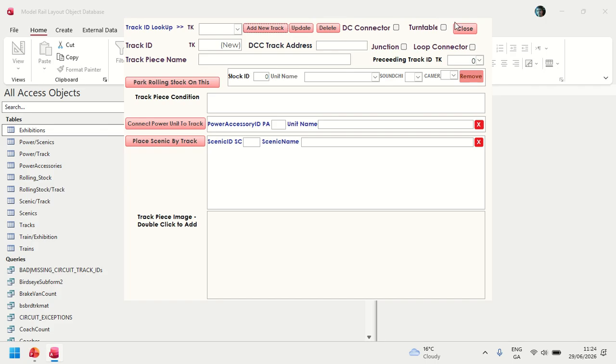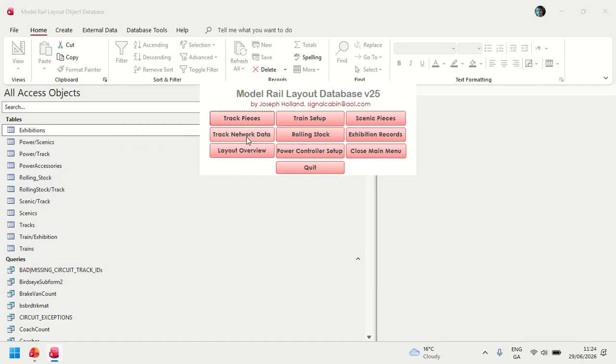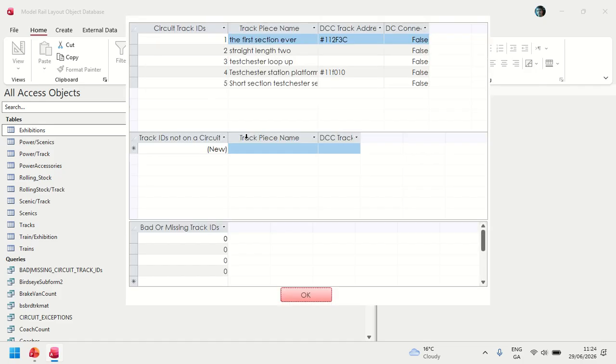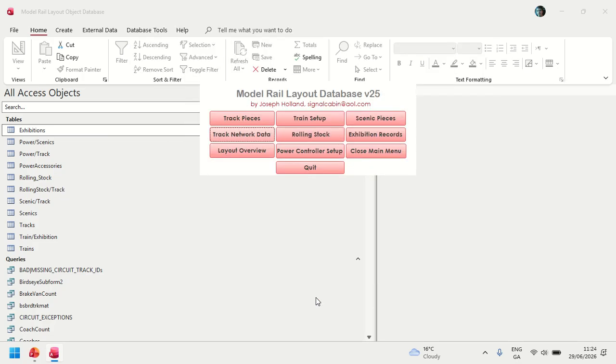And so we're going to now view them in track network data. So you can see there's a bug here in this form, and I'm actually going to do away with that field in subsequent updates to the database.